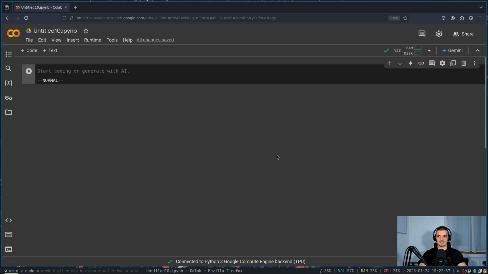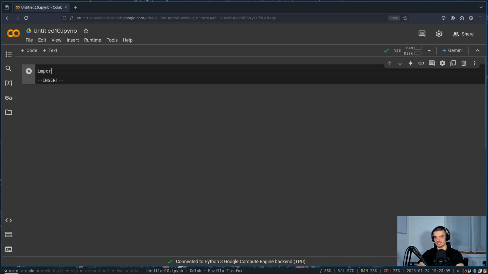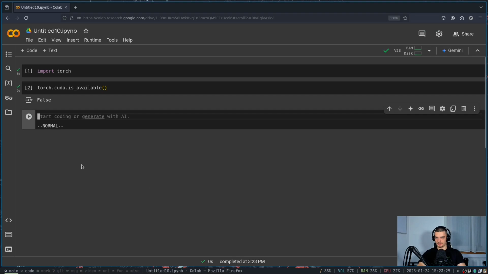Now, what I have here is a Google Colab notebook opened up. I have the environment type, the runtime type, changed to TPU. So I'm not using CPU or GPU, I'm using TPU. And if I use something like Torch, if I say import torch, and then torch.cuda.is_available, you're going to see it says false.